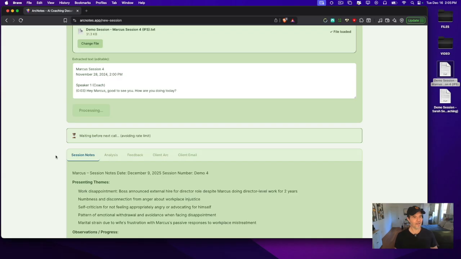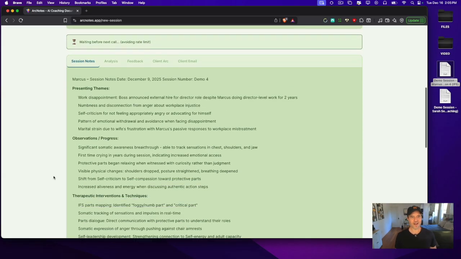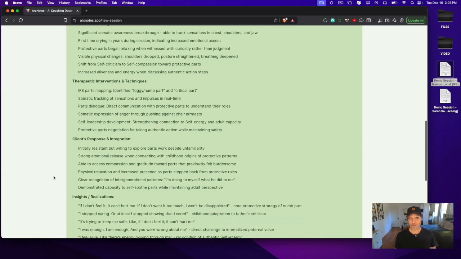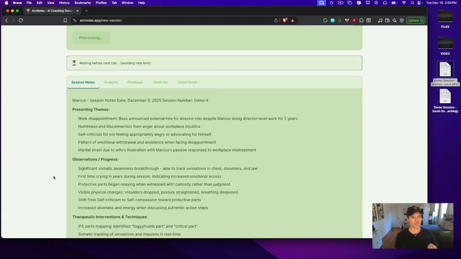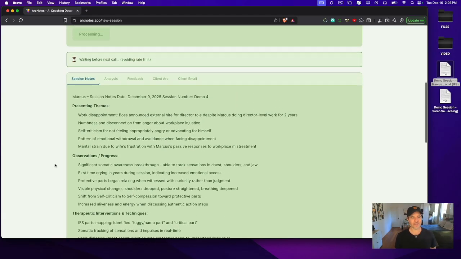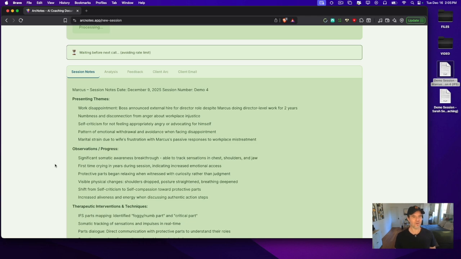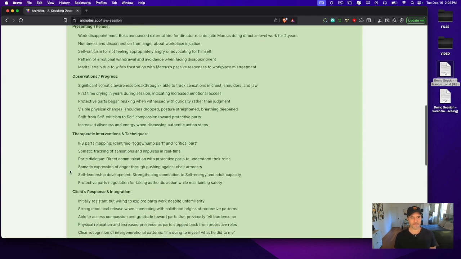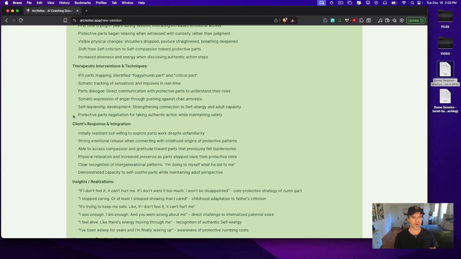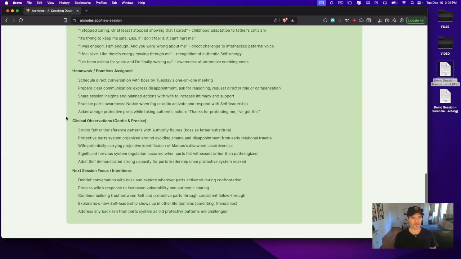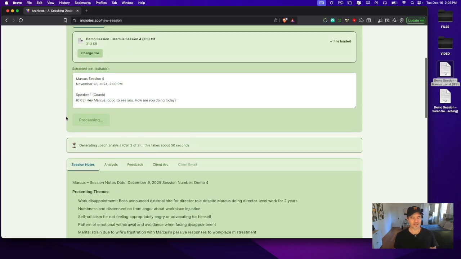I'll show you in a moment, but notice we've already got the session notes back. Not all of them, but the first of 3 calls here. The first section of the session notes is more bullet point style, quick key points. Again, you can see it's modality aware: IFS parts mapping, somatic tracking, parts dialogue, and then it's on to the second call.